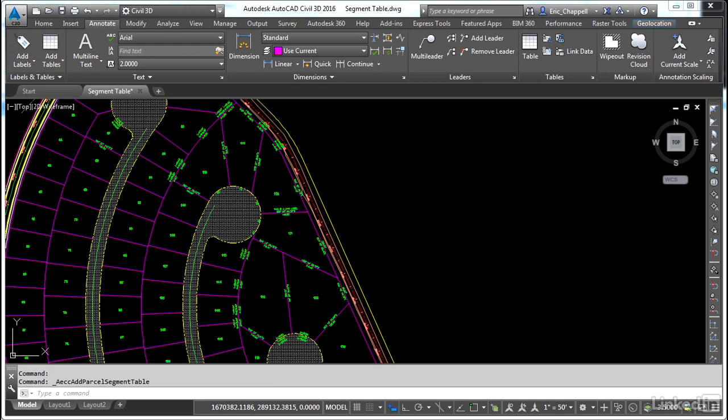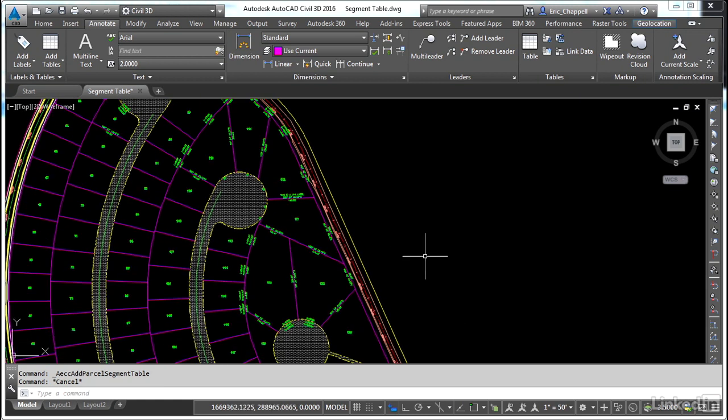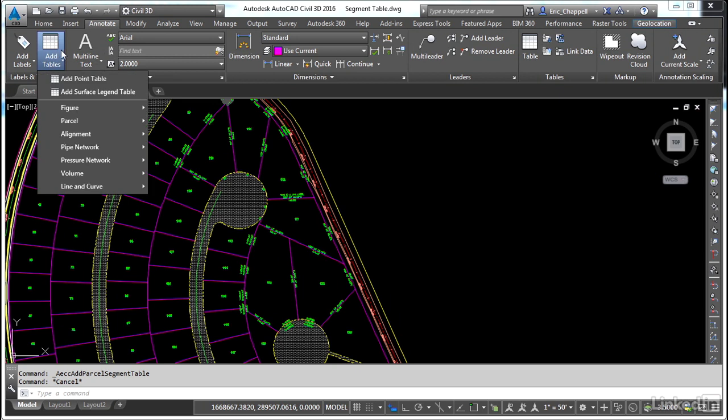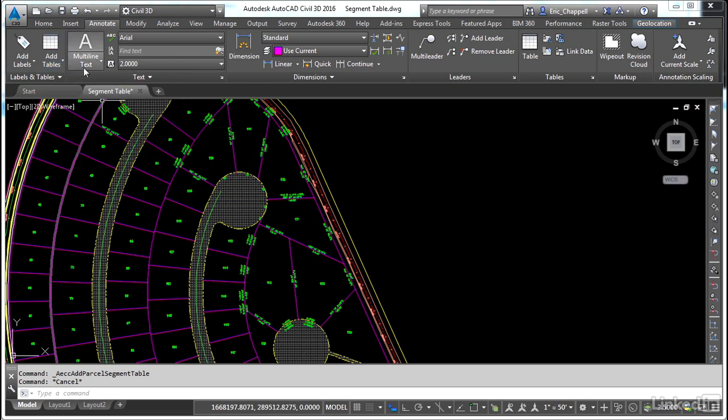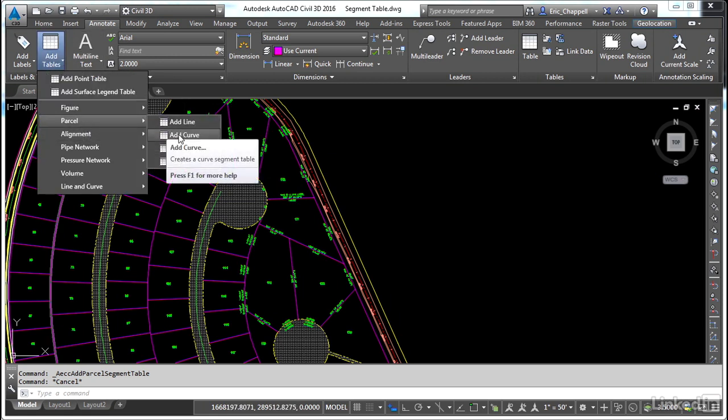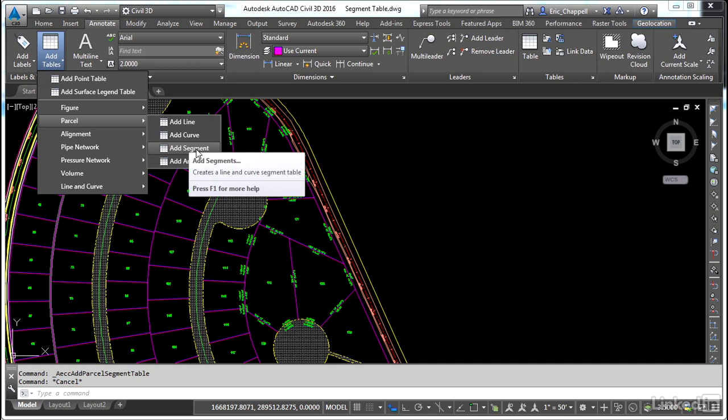Now I mentioned in the previous video that creating tags could be done automatically through the process of creating a table. So I want to show you that first, and then we'll do it the original way, which is manual. So I'm going to launch the add tables, parcel, and then add segment. And by the way, a line table is strictly lines, a curve table is strictly curves, but a segment is a combination of lines and or curves. So I typically like to use the segment table since it includes everything.